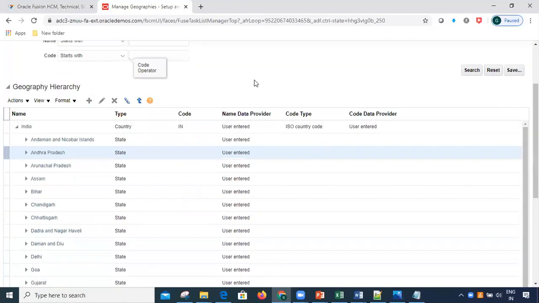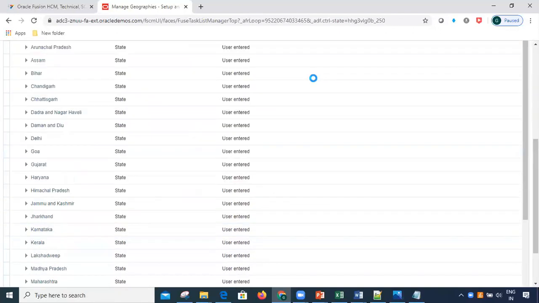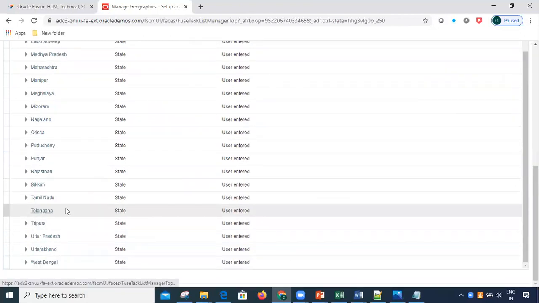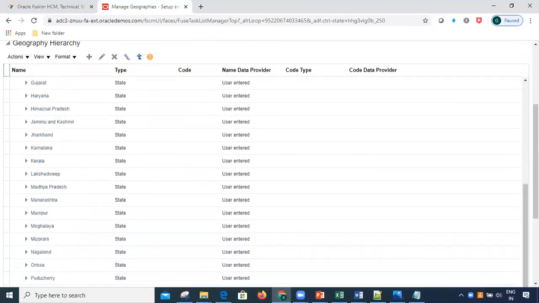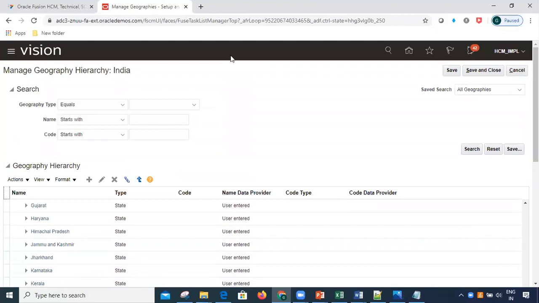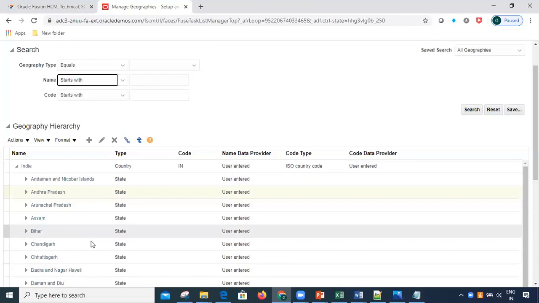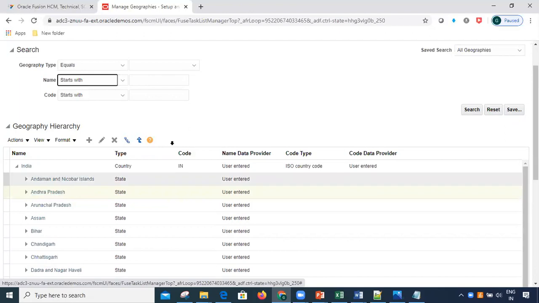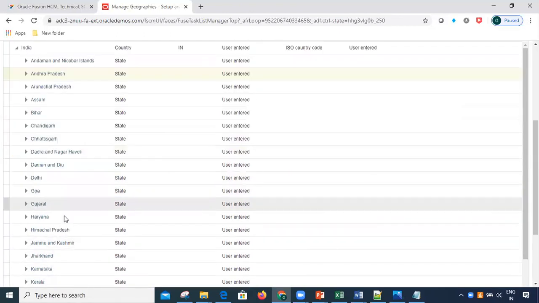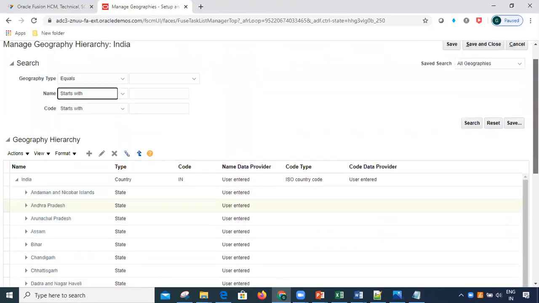Now see, I want to add, under Telangana there is nothing, only one state is coming up here. I want to add Hyderabad under my Telangana. How do I have to perform that action? I came to Manage Geographic Hierarchy for India. I have seen this is the data which Oracle has given, but my client location is not available in this geographic hierarchy. My Hyderabad is not available under my Telangana. So I can create it from here itself.